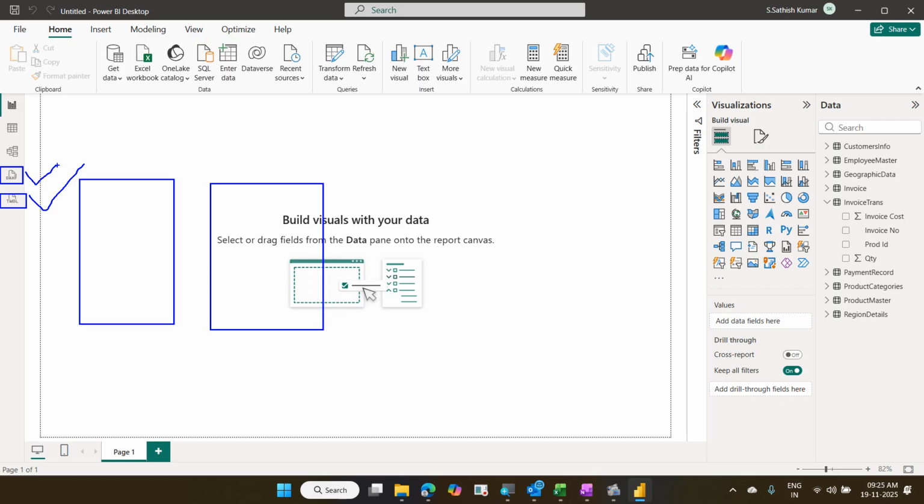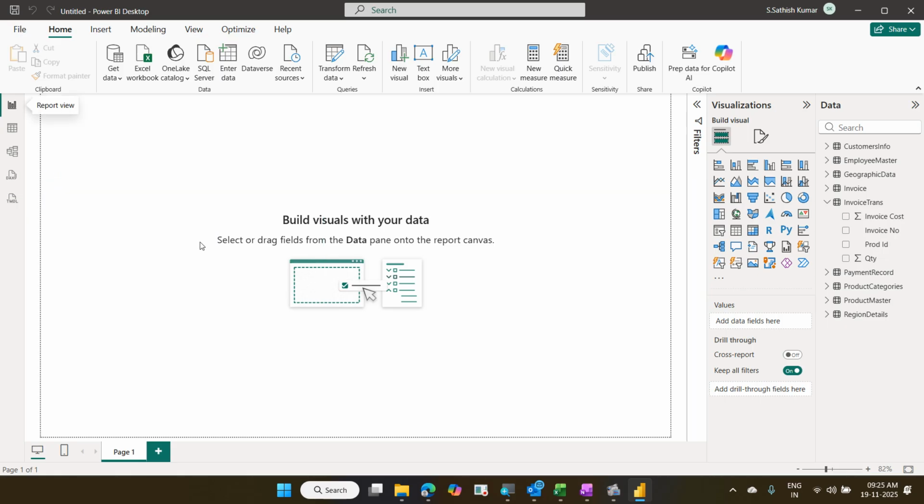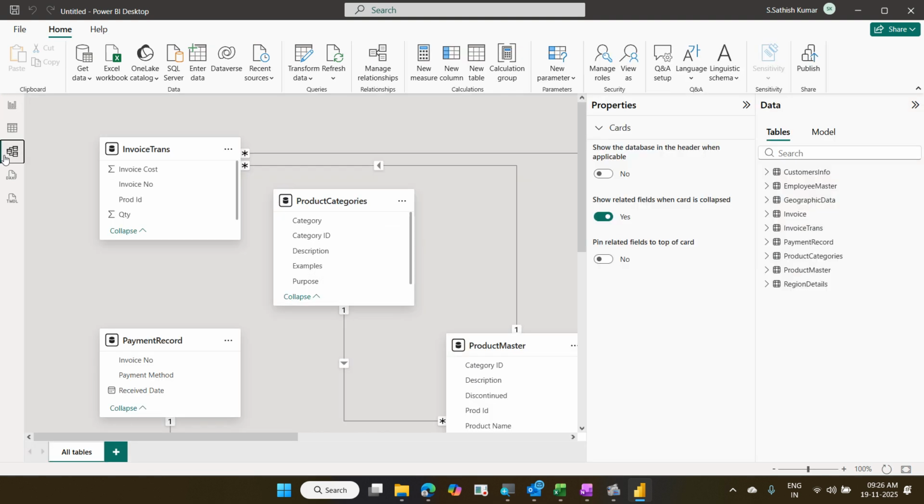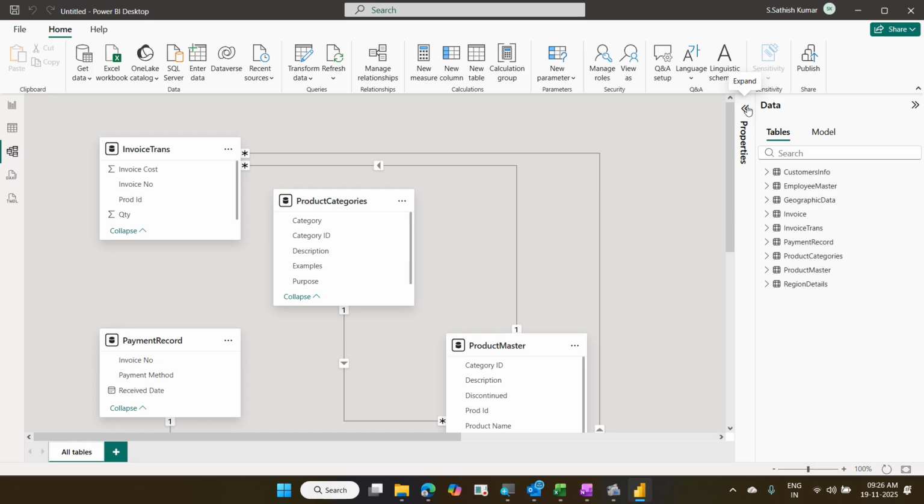Right. Now tell me, I want to check the relationship, whether all my tables are connected, all my tables are related. How can I check it? Model view. So let me go to the model view, and I believe all my tables are connected, but let me check it again. It seems to be a little bit larger. So let me collapse this. I'm collapsing this, and let me reduce the percentage of my view.